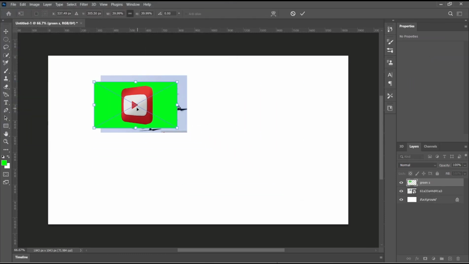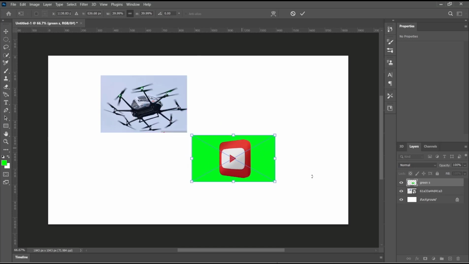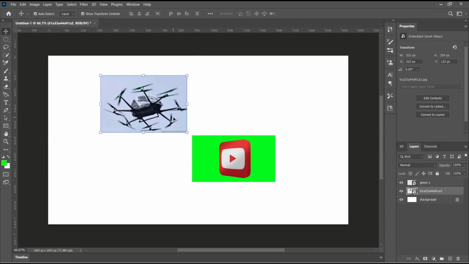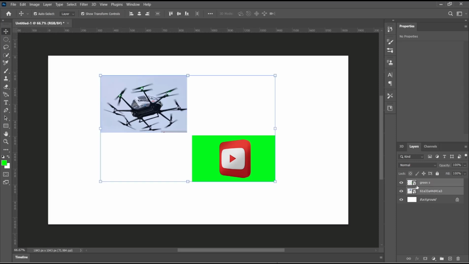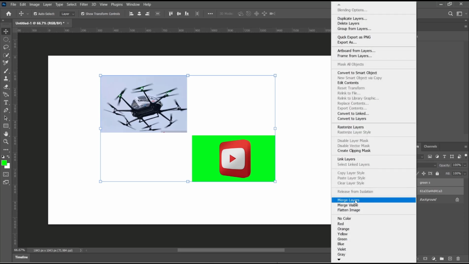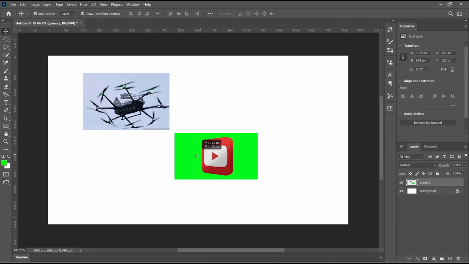You can see it will automatically create two layers in here. This is for the first image and this is the second image. Now, if you want to merge these two layers, you can select, right click, and then choose Merge Layers like this. So it will be automatically merged.